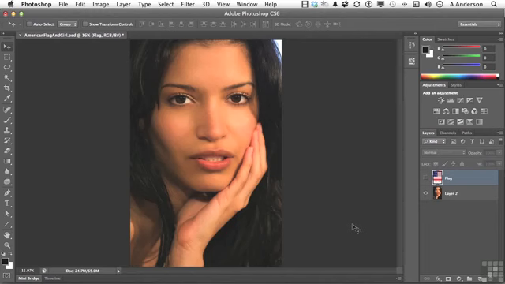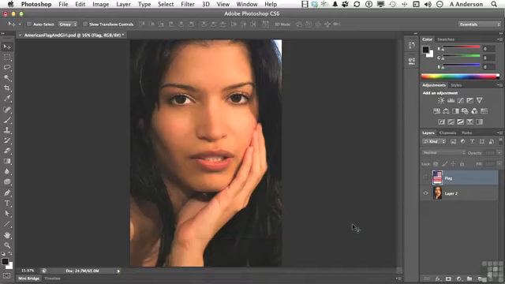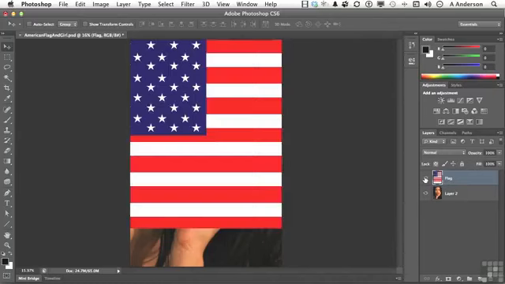Let's kick off this chapter with a little bit of fun, if you will. This chapter is about solving problems and having fun while we're doing it. Now, I already have open an image called American Flag and Girl, and it is in your exercise files. I've added one thing to this Photoshop document: a layer that has the American flag in it.